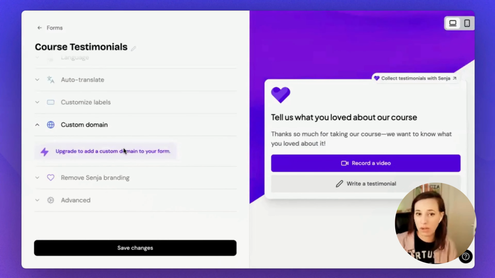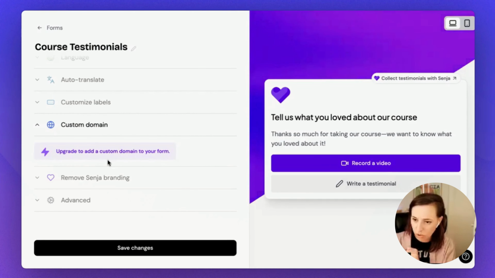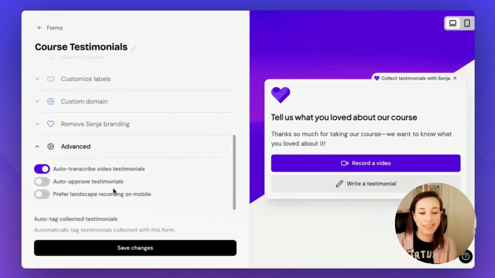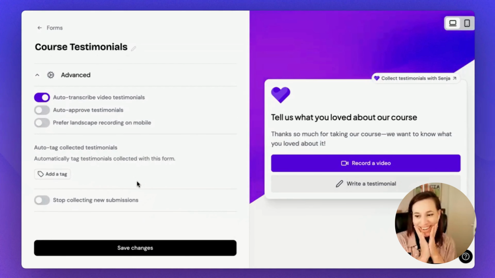You can load a custom domain if you've got your own domain. So ours is Senja.io. So our reviews are all love.senja.io. So you can make yours testimonials.yourdomain as a subdomain. You can take Senja branding on and off if you have a starter or pro account. And then you can also auto approve and auto tag, which we'll talk about in a second when it comes to importing. Isn't that amazing?